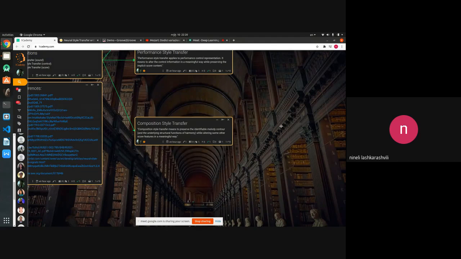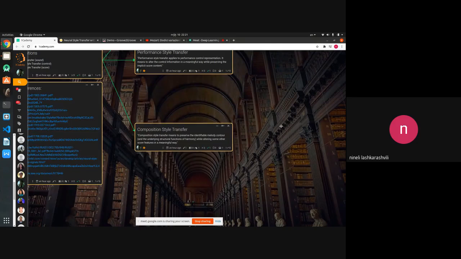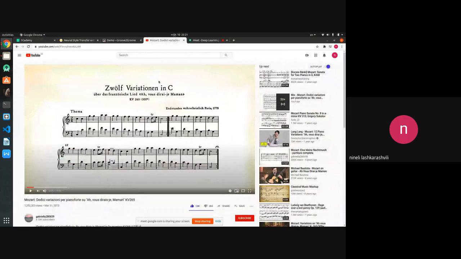And lastly, we have this composition style transfer. Composition style transfer means to preserve the identifiable melody, contour, and the underlying structural functions of harmony while altering some other score features in a meaningful way. And as an example, I have a Mozart piece of music, which is called Ah, vous dirai-je, Maman.